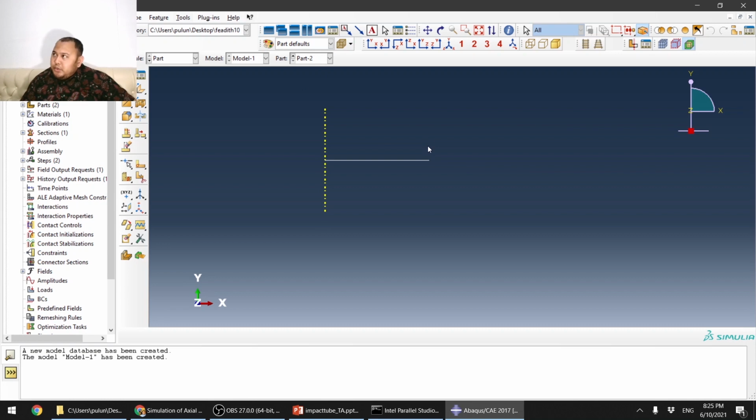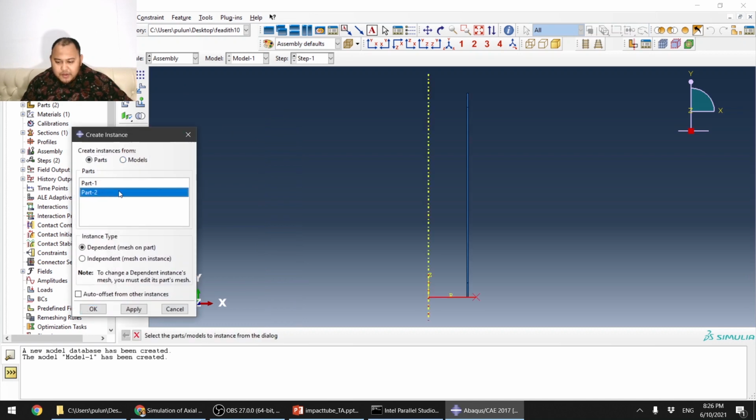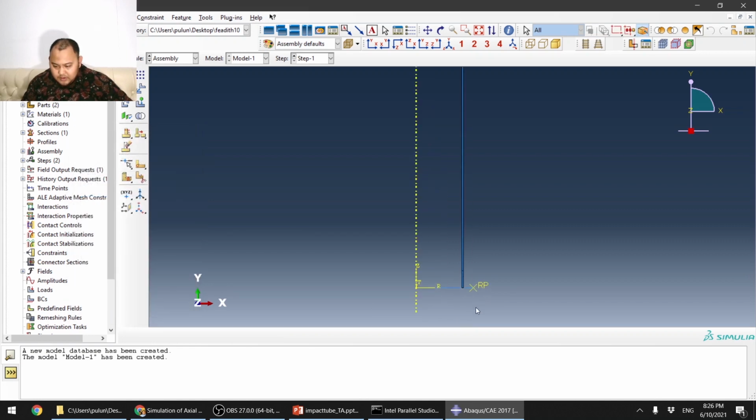Then you need to put the reference point, because this is a rigid reference point. You can click here, or here, anywhere you want. It doesn't really matter because it's rigid. I click here. Okay, and in the assembly, I need to create an instance for the impactor, and I click OK. All right, so it's like this.